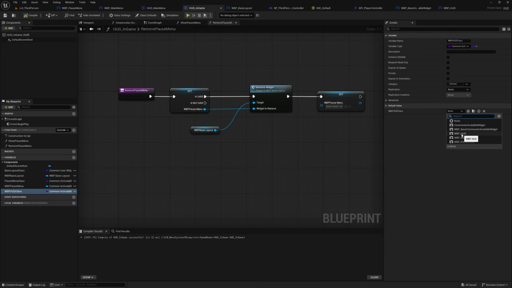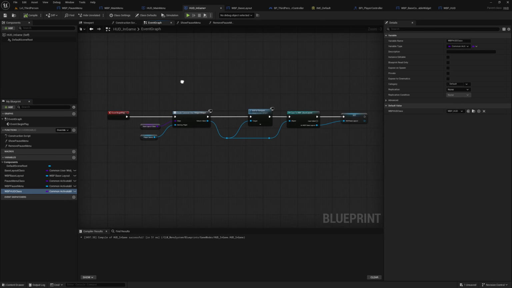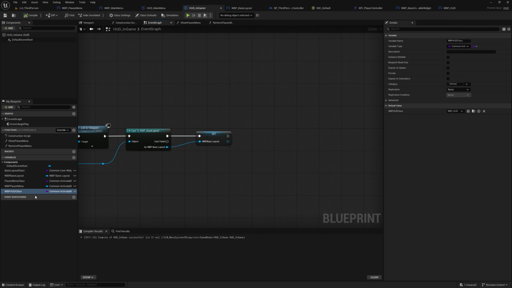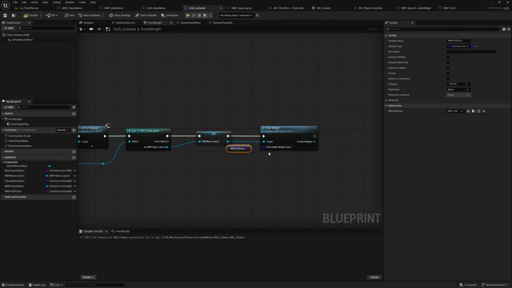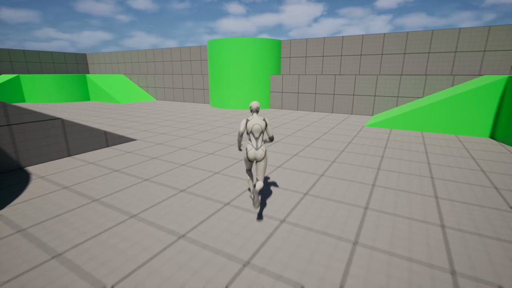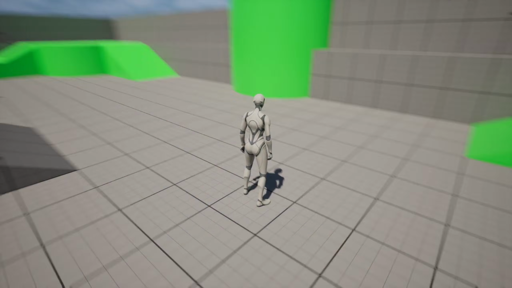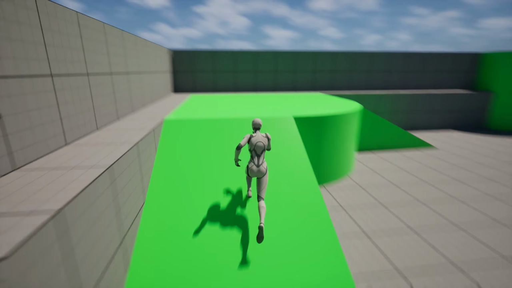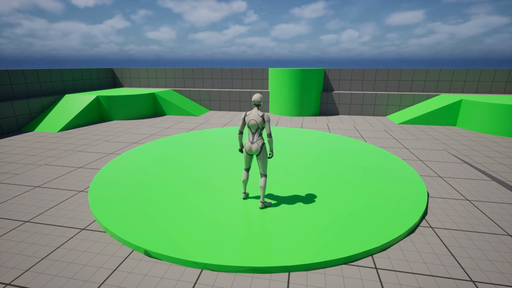Right, and WBP HUD. And I'm gonna add it in the begin play. Base HUD, push widget. WBP HUD class. Okay, now let's see. We have the input, we have the UI, and now we are in the game input. Okay, so everything is working as it should be.